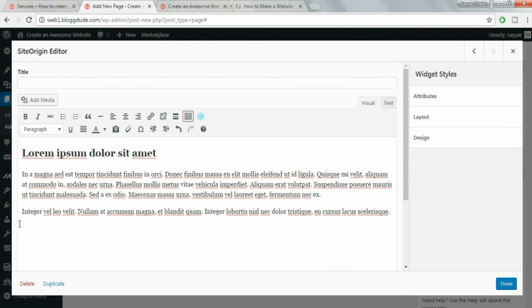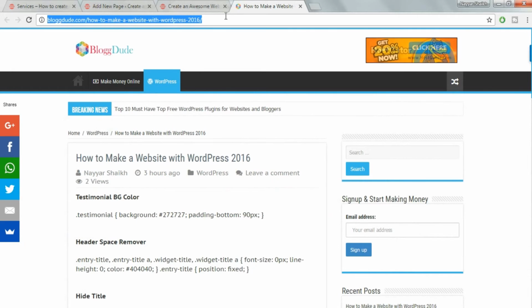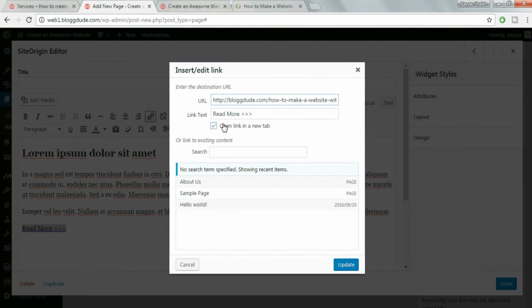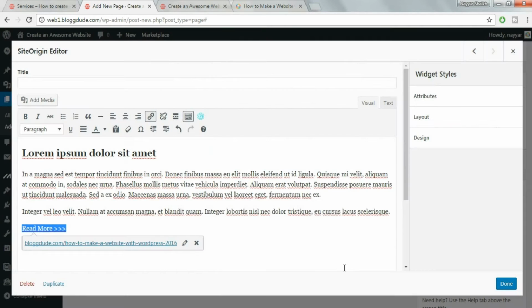Just type in your text. For example, we are typing read more. Just type in read more. Now what you have to do is select the whole text, and at the top you will see a link. Just click on that and paste the URL where you want to link that text to. For example, I want to link my text to this particular page. So what I'll do is copy and paste the link over here. Now click this setting button and select the open link in a new tab. Now update. So as you can see, everything is fine.